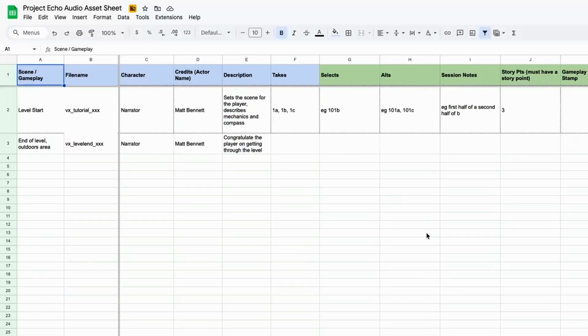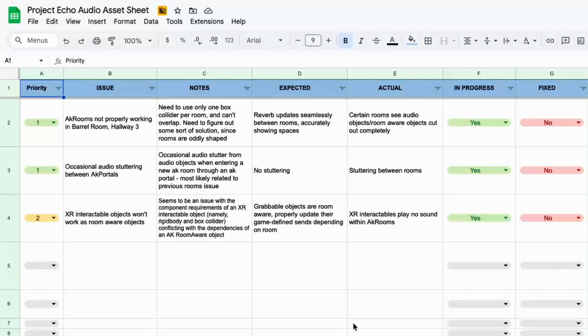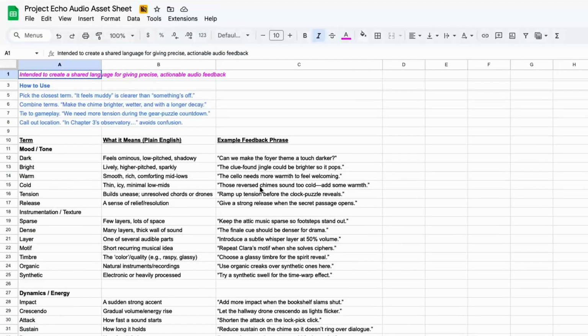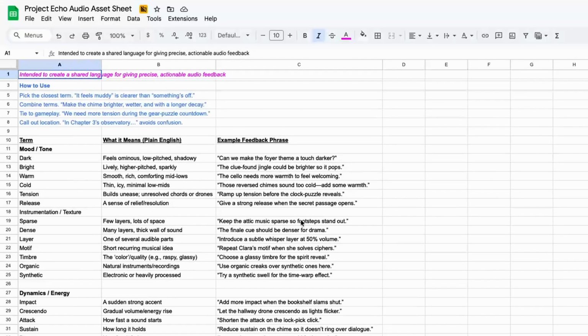The project has a brief amount of voiceover as well, so I made sure to include a VO page on the asset sheet. And here I have a page to keep track of audio bugs within the project, and finally an audio terms dictionary, which can be helpful when collaborating on a cross-disciplinary team.